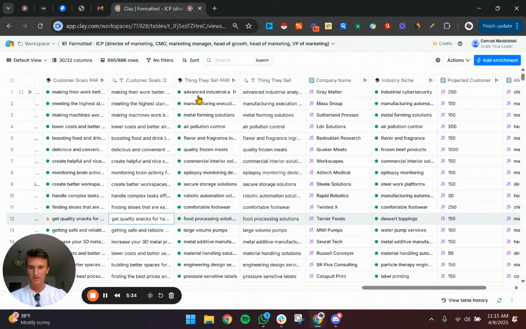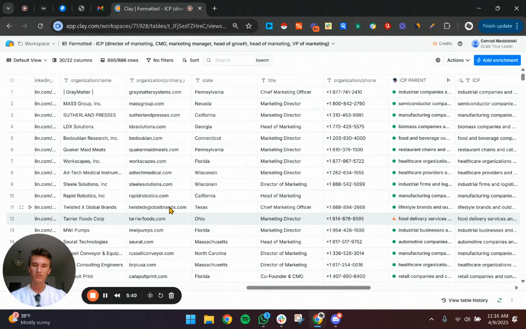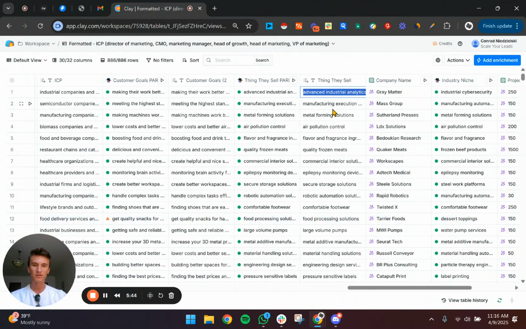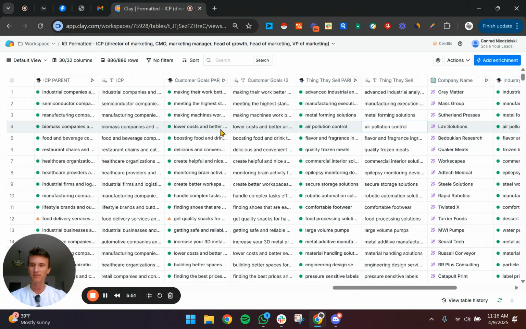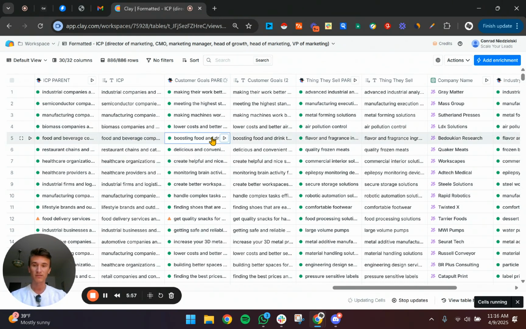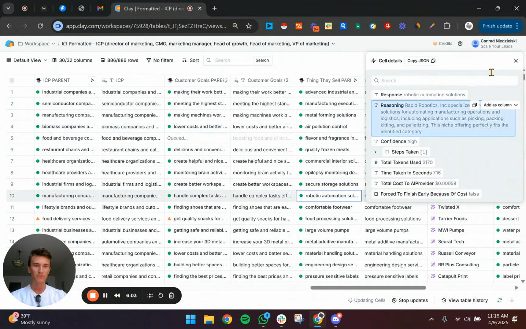Same thing with this concept here, with the thing they sell, right? So here we analyze primarily what do they actually sell, right? What does this company actually sell? So they sell industrial analytics. This guy is selling manufacturing. This one's air pollution control, right? And it makes sense based on other contexts. So they're saying they're selling air pollution control to biotech and petrochemicals, which makes sense. And then they're also trying to lower their cost and better the air quality, right?